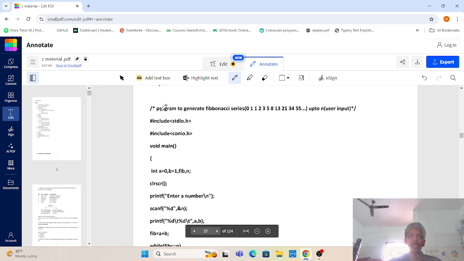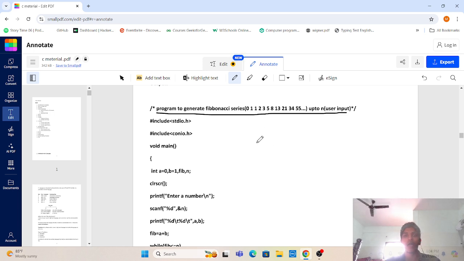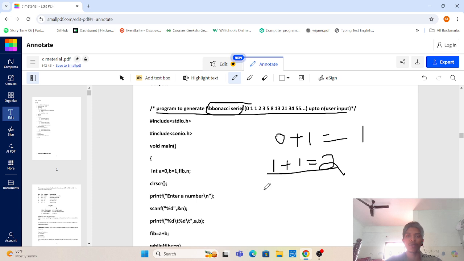That's it. Now, what is the program to generate the Fibonacci series? First of all, you have to understand the formula for every program you have to write, for every question you have to solve. So in this Fibonacci series, these are the numbers. For example, you start with 0 and add 1 to it, you get 1, right? Afterwards you add 1 to it because it is the previous number, 1 plus 1, you get 2, right?